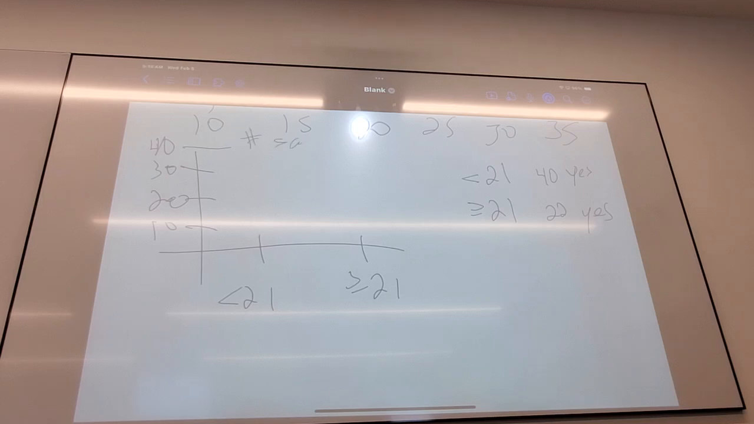And then you just make your bar. So your bar for less than 21 goes up to 40, and your bar for at least 21 goes up to 22. Of course, we're doing this by hand, so it can't be perfect, so you just eyeball it. Nothing major. You guys have seen bar graphs, you know how to read them. Creating them is not that hard.